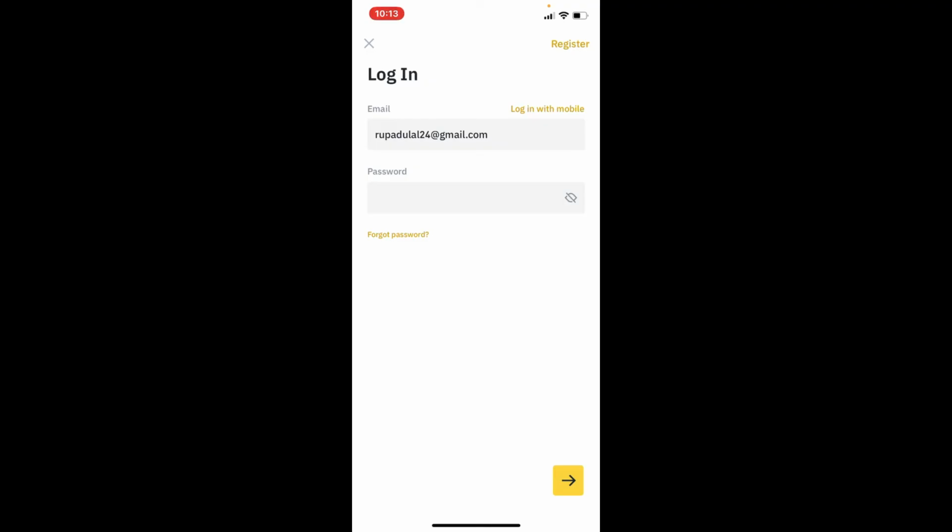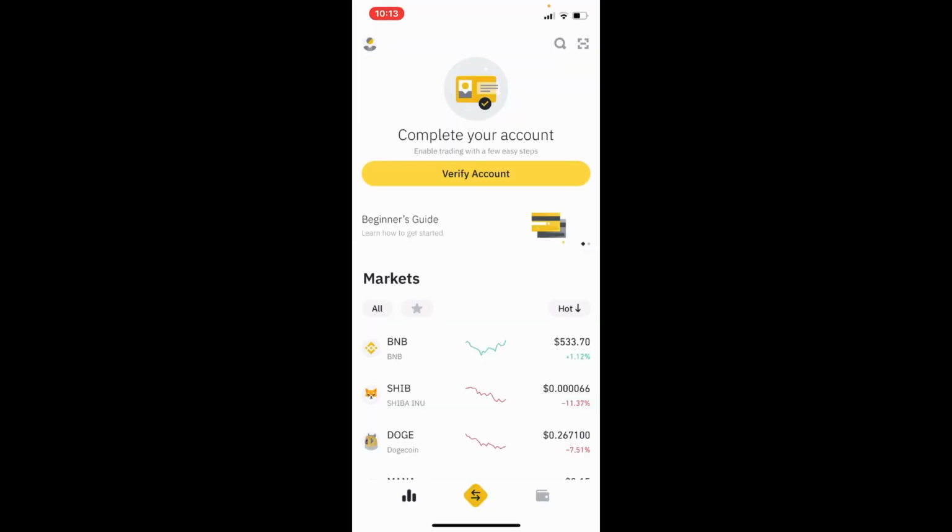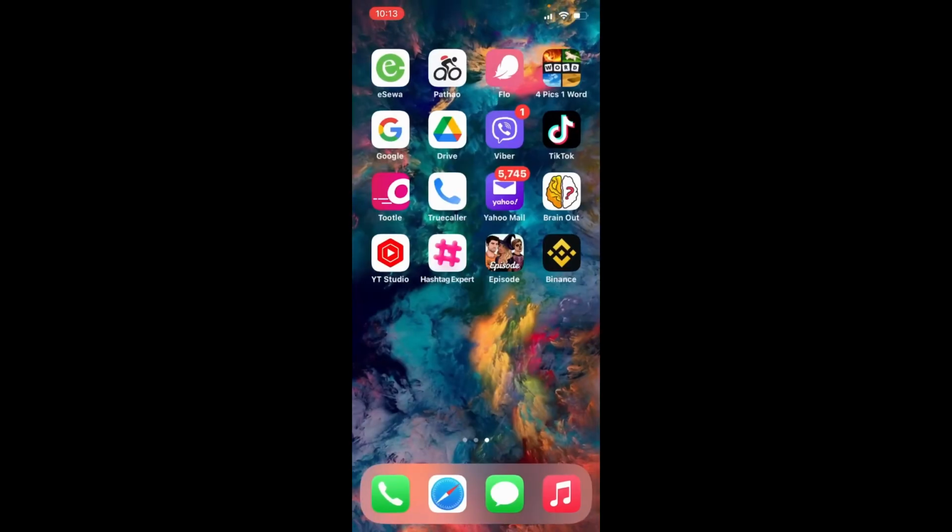After typing in your information correctly, tap on the arrow button pointing towards the right side of the screen at the bottom right. Soon after you do that, go through the verification puzzle and complete its pieces. And there you have it, you've been logged into your Binance account. That is how it is done.